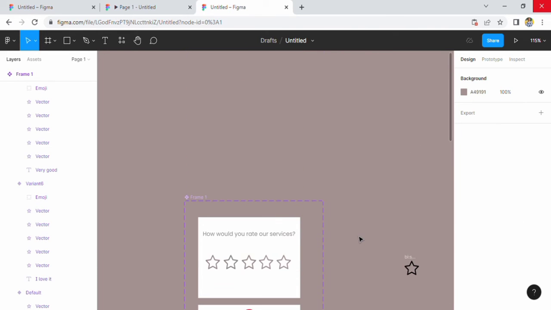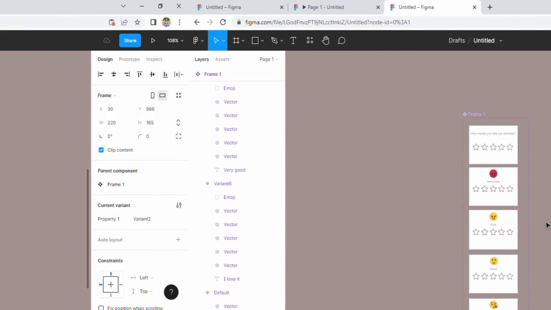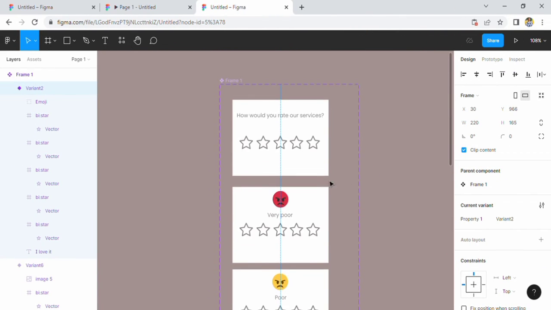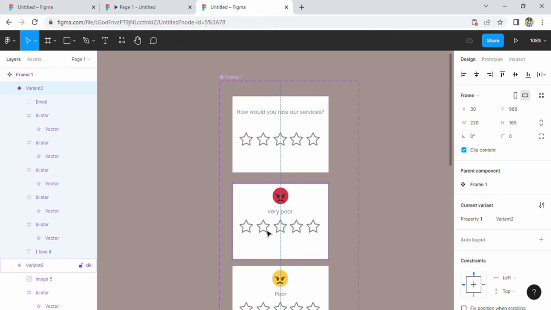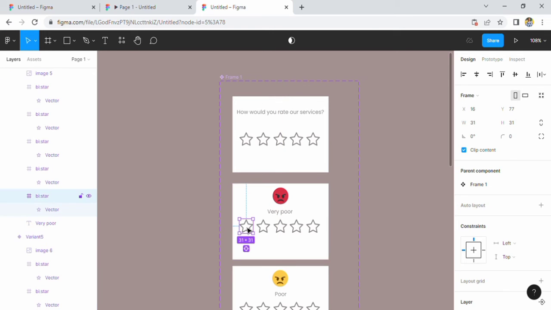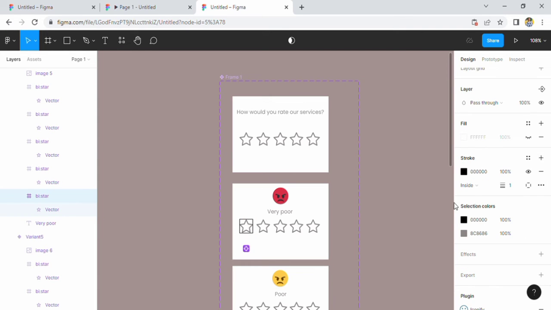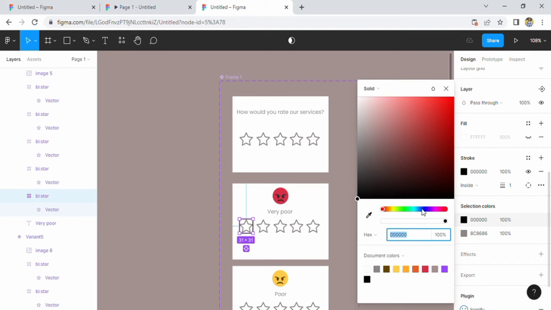So when we are done with that, the next thing we have to do is to go straight into prototyping. Before we start doing the prototyping, what you have to do now is to change the color. Yeah, you change the color. I love using blue. I just don't know why, but I love using blue for my colors.